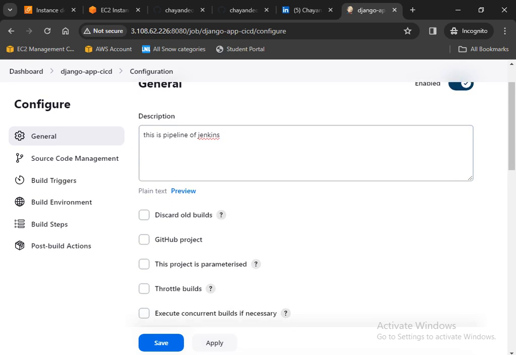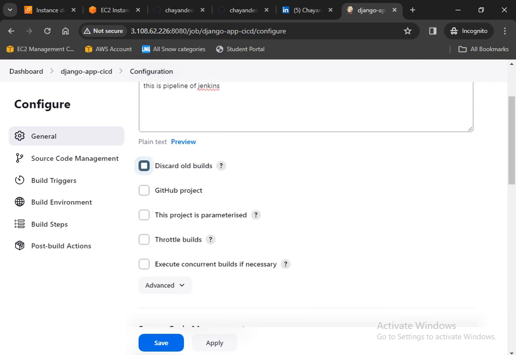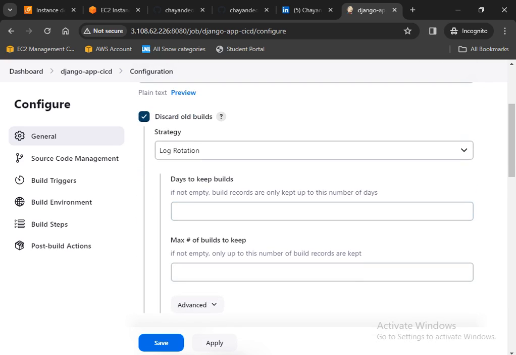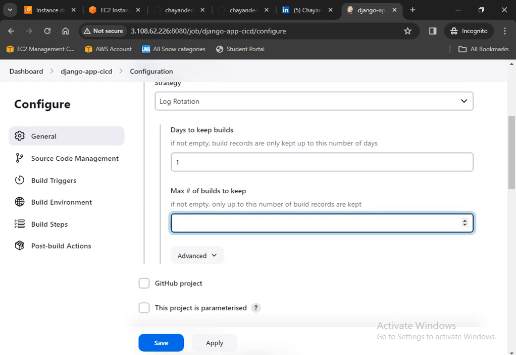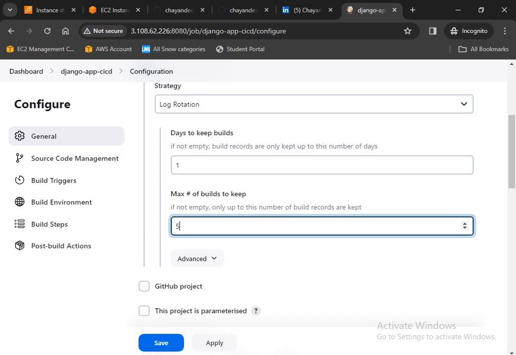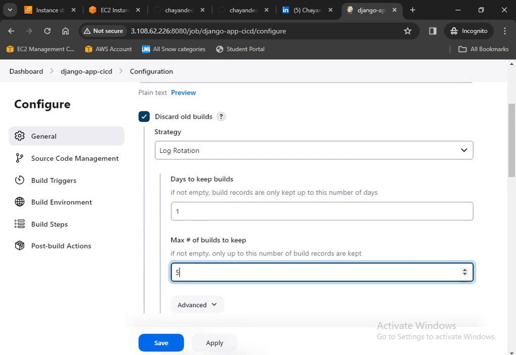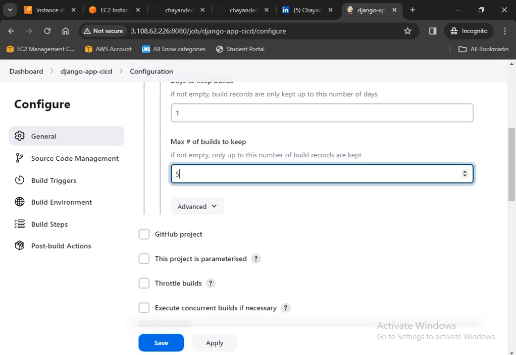Then slowly going downward, we need to discard our old builds, like how many days we need to keep the builds. If empty, we are just giving 1 here, and for the maximum number of builds to keep, we are just giving 5. It is the number of build records we want to keep. It depends on us whether we want it or not, but I generally use this.